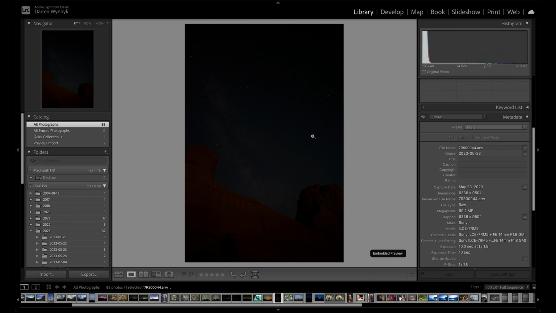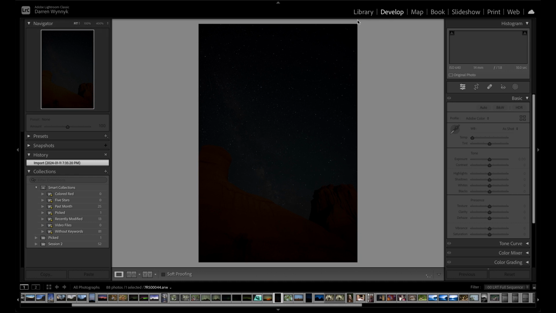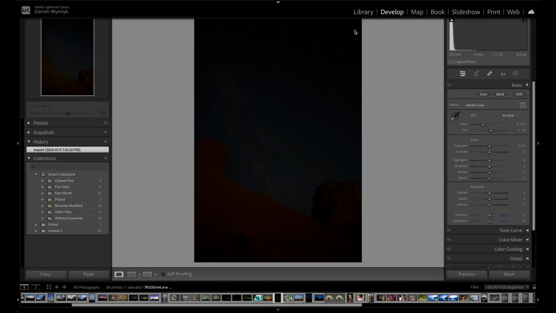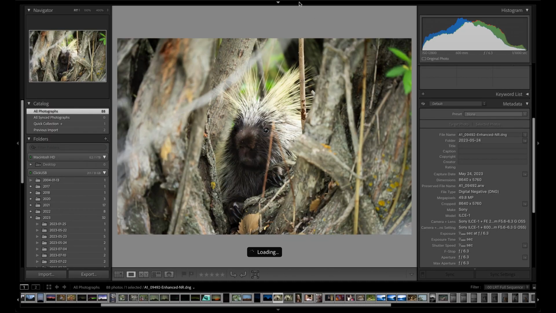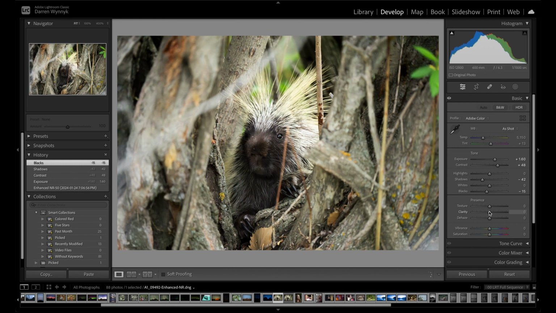Well, you don't really need to edit each photo separately. You could just sync the edits from the first one across all of them. All right. And actually, let's go back to our porcupine. So we've got our porcupine. So let's say I really love this look. Well, maybe I'm in a studio setting and I've developed a good look with my flashes and stuff.